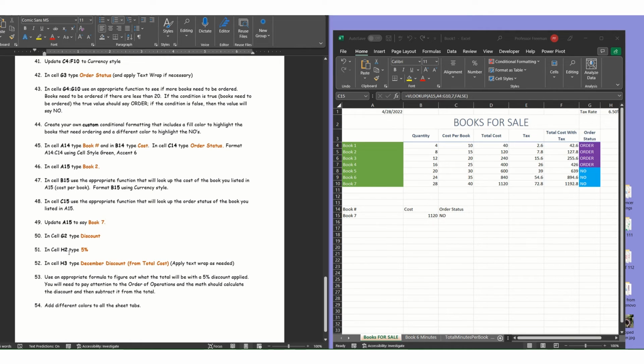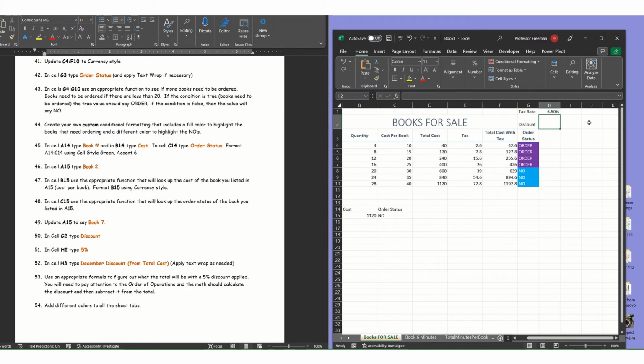In G2, over here, type discount. And in H2, type 5%. In H3, type December discount from total cost. And you'll fix all the formatting, text wrap and underlining.